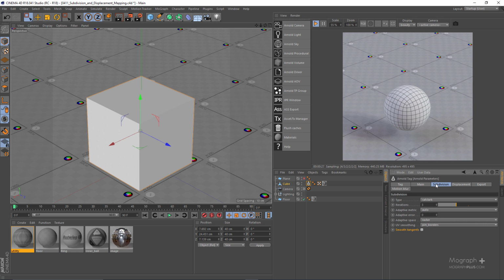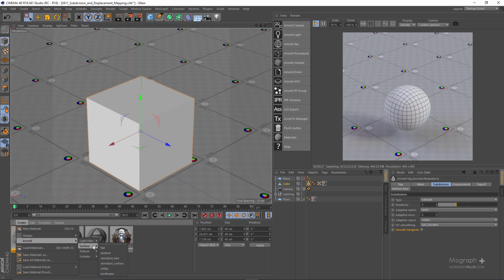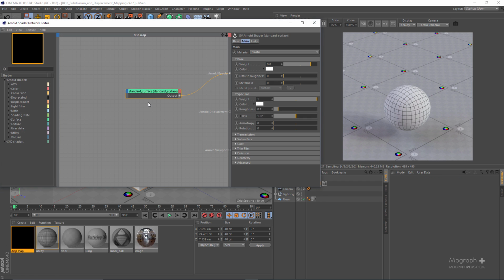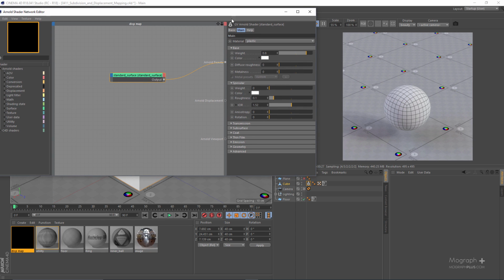Let's start by creating a new standard surface shader and renaming it to displacement map or whatever. Now open it up and open the network editor for this shader. And let me just zero out the specular weight. As you can see down here, we have this Arnold displacement port. On the left side, let's search for displacement.